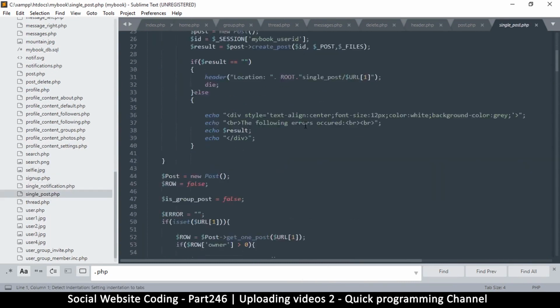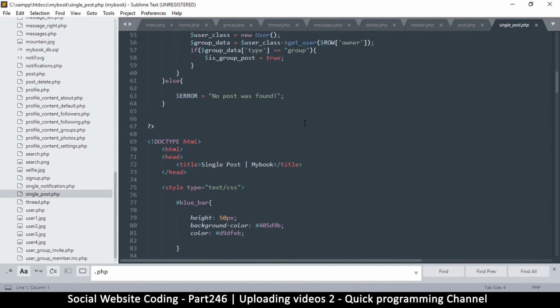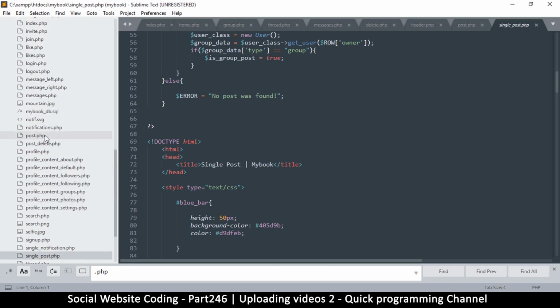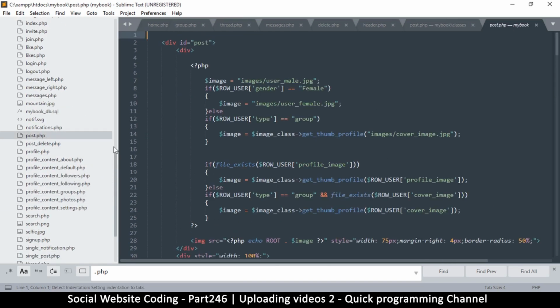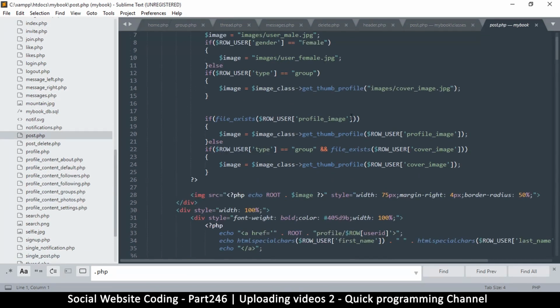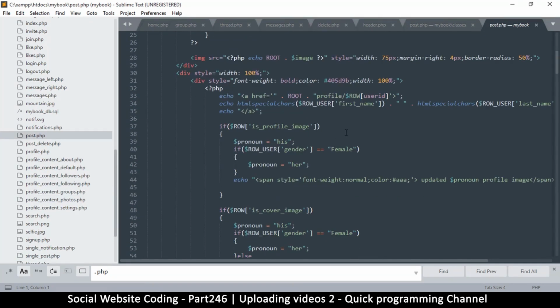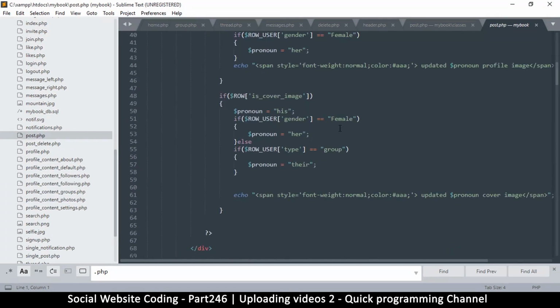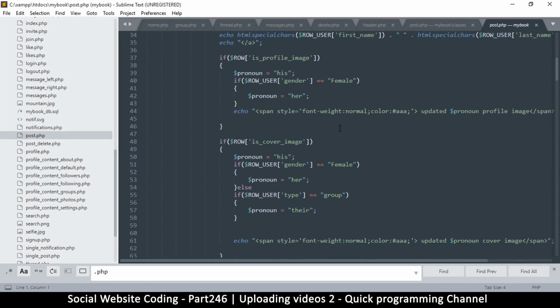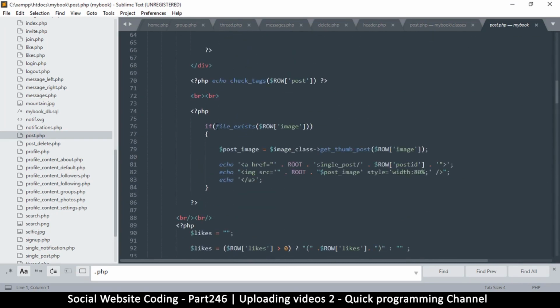So where are we displaying an image here? Not single post, actually it's post.php. There we go. I should have named this better. Post.php should have been post.inc for include, but hey, you can make those changes on your own time. So here, where are we changing things? It's where we are displaying the image, in the if file exists, row image, because in our case, whether it's an image or a video, it's saved in the same row. The file link is saved there.